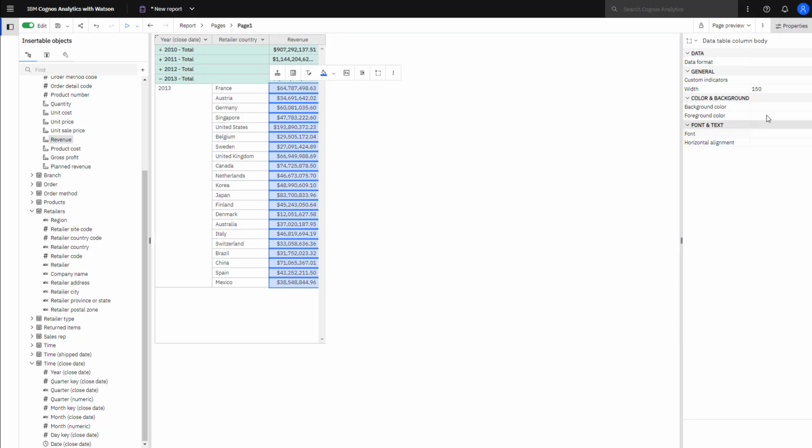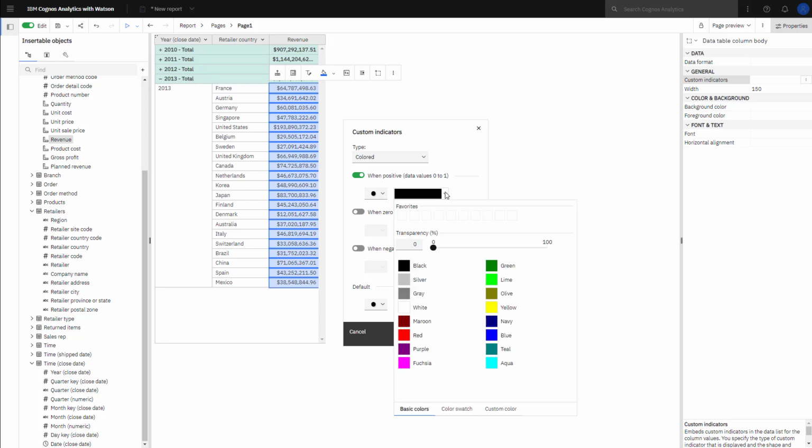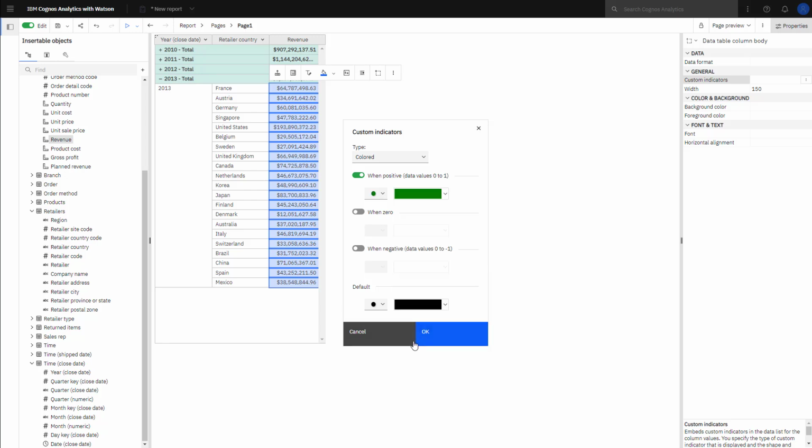In General Properties, select Custom Indicators. Indicators can be colored, sized, or HTML. I'm going to create an indicator of a green traffic light for positive values. When I click OK, the indicator will replace the revenue value in the table.